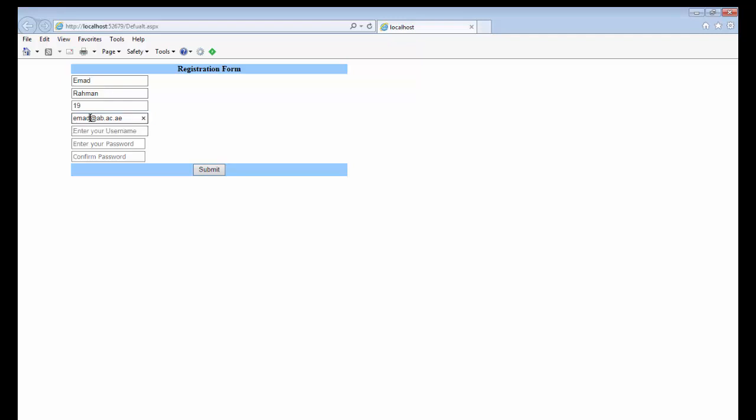Or we can have imad-rahman. So this also should be valid. Or we can have imad at ab.ae. So this is also valid. Or we can have ab.com. So this is also valid. We can have hotmail.com. Also this is valid. So as you can see, we mainly matched all the possible patterns that you can think of.